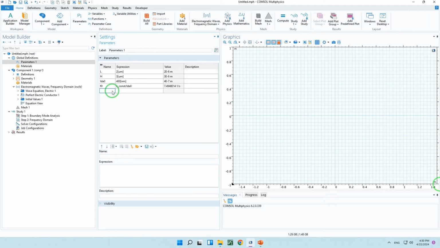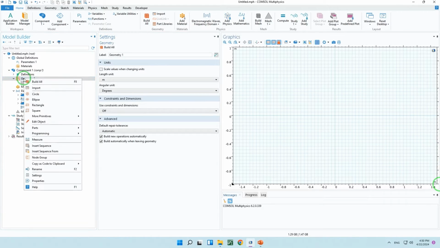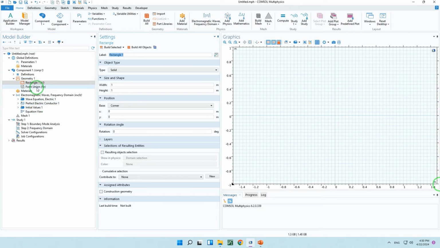Okay, in the geometry part, I right-click on it and choose rectangle. In the rectangle, in the width text, I type L, and in the height, I type H.